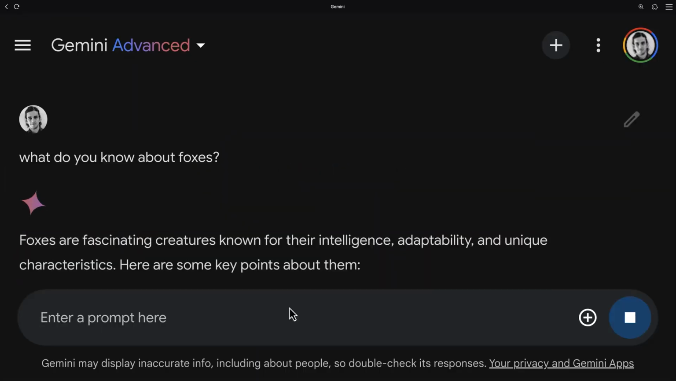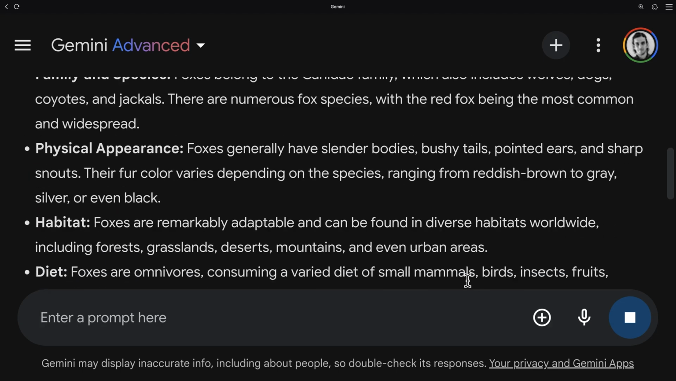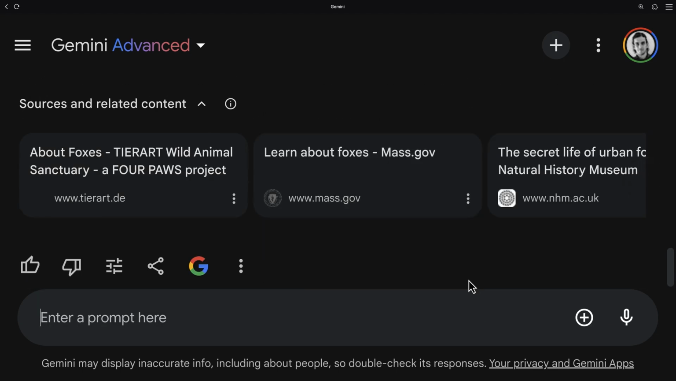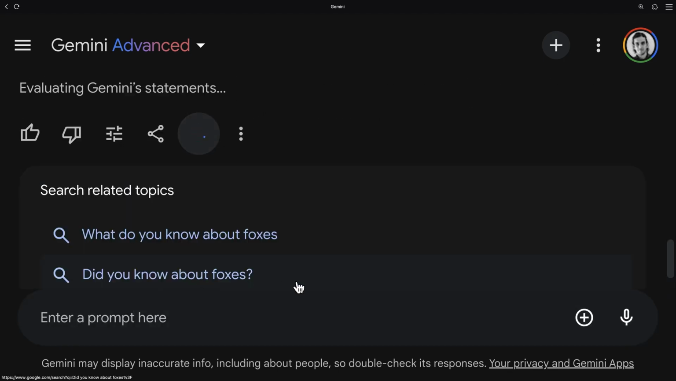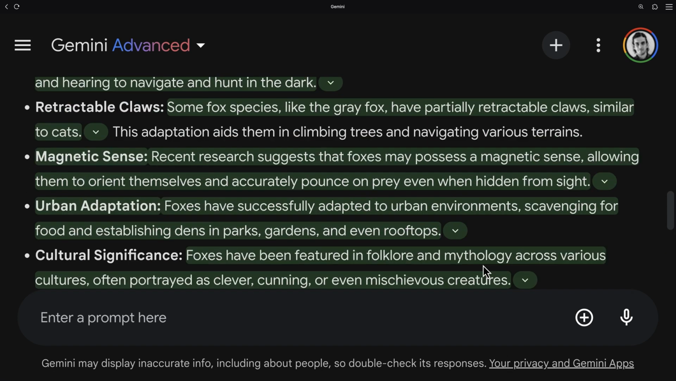Price. Google AI Studio is free to use for basic features, so you can try it out without paying. If you need more advanced tools or higher usage limits, you can upgrade to a premium plan.